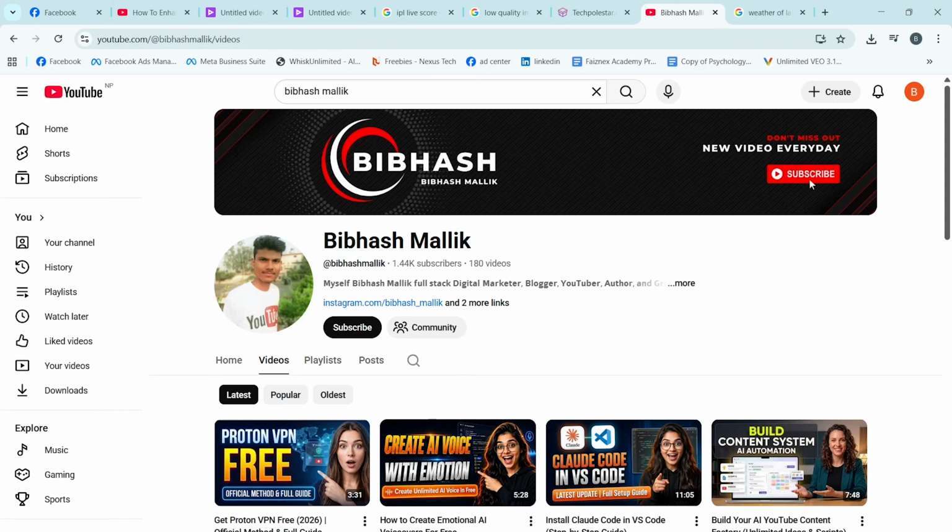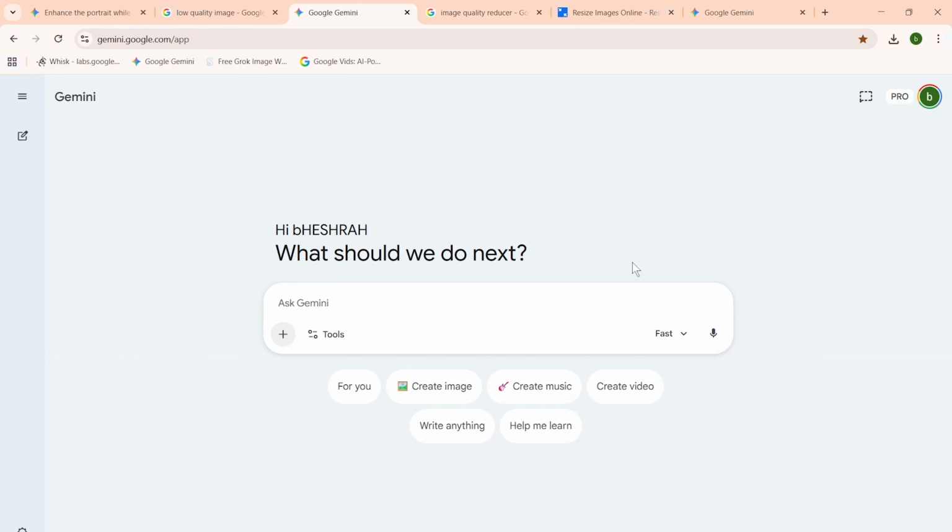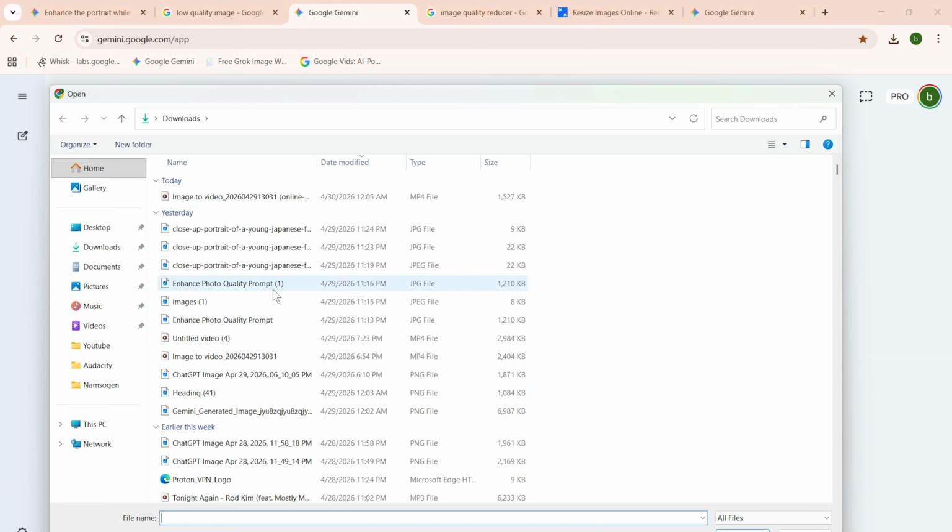Here you can see for this video I use this image. Here you can see the blurred, low quality image. So just visit Gemini and I'll give you a prompt. Here you can see add file. Add your photos in Gemini.